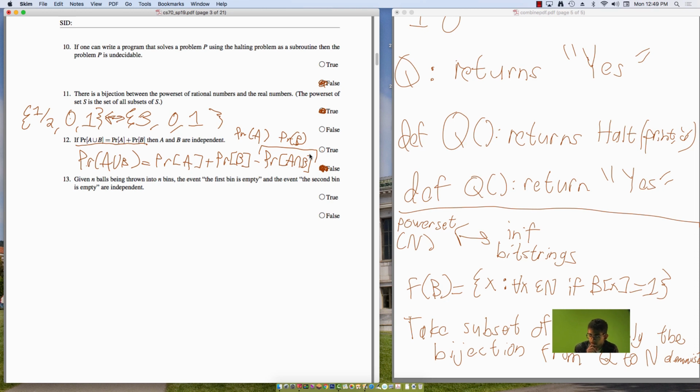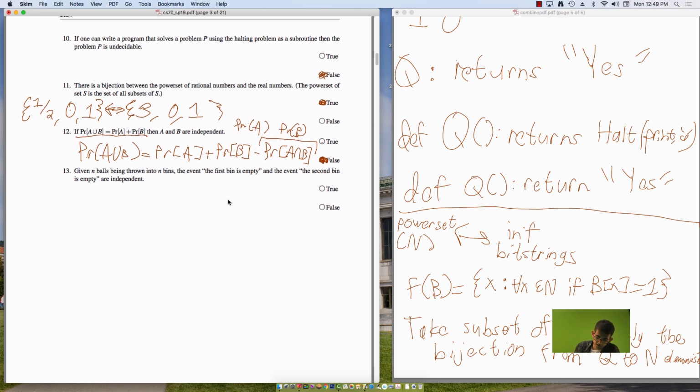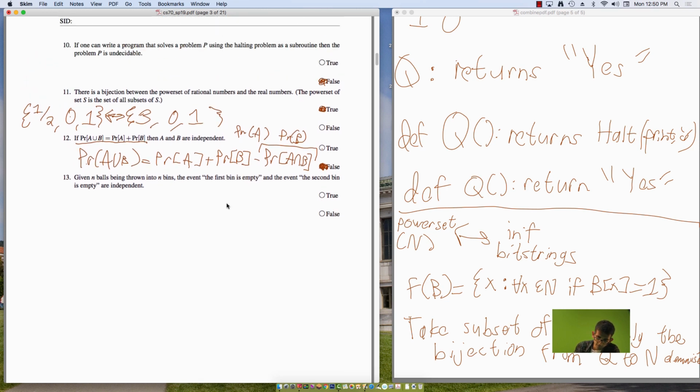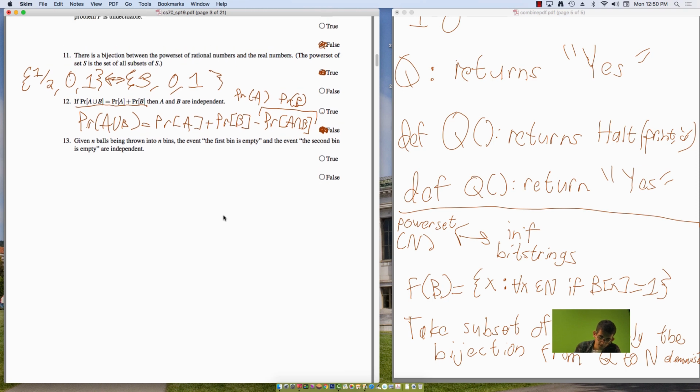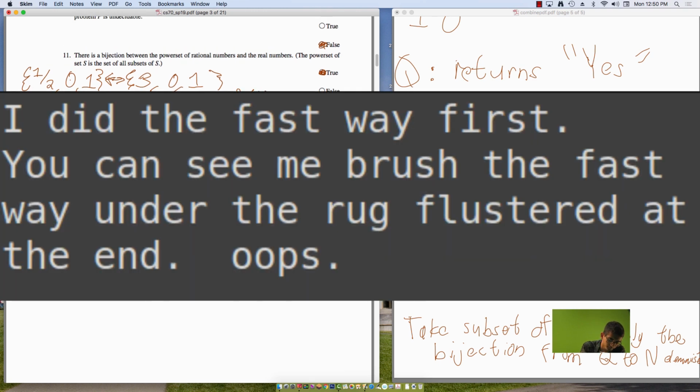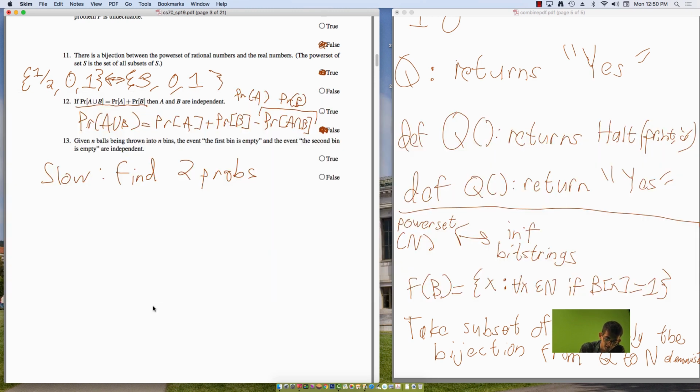For 13, there's the slow and tedious way, which is where they actually solve it, and the faster way, which is to say the probabilities are different. So let me go slow. Find two probabilities. The first probability is that the second bin is empty. And then the probability that the first or second is empty. This isn't slow. I shouldn't call it slow.